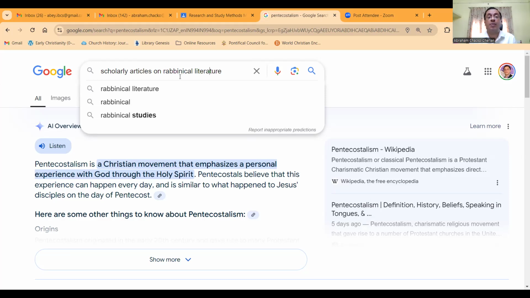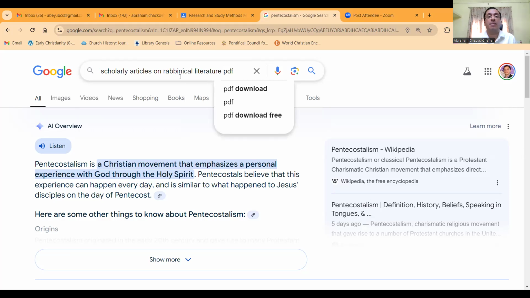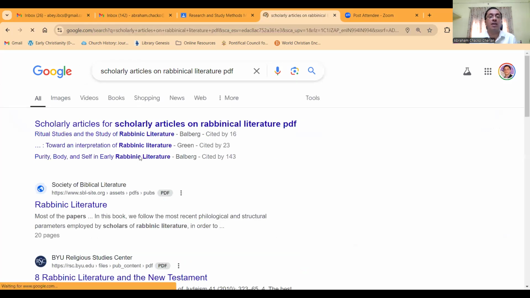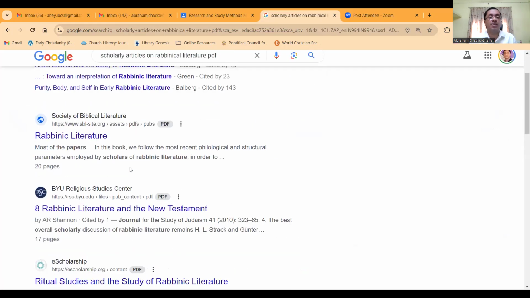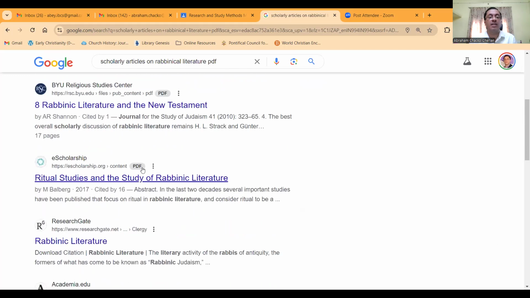Another way I can polish my search and make it more effective is to add the word PDF at the end of my search. So here I'm searching on rabbinical literature. I have typed scholarly articles on rabbinical literature PDF. And this will give me the information that I need to search with regard to rabbinical literature. As you can see, there are different results that I have got. Some of the results have the word PDF written next to them.